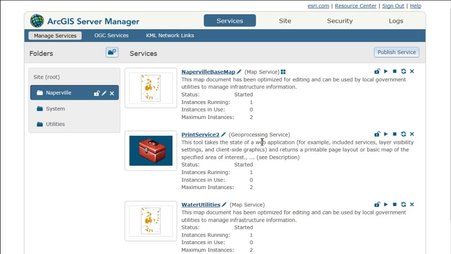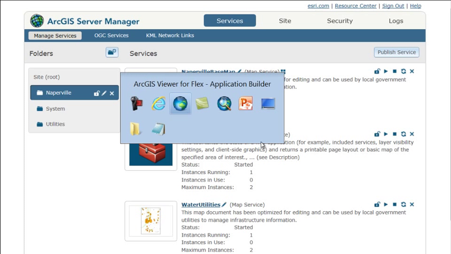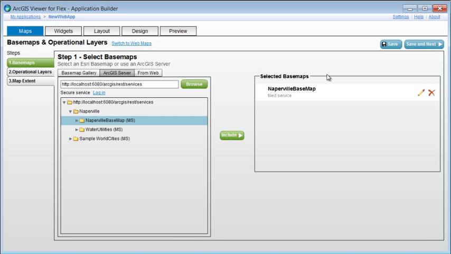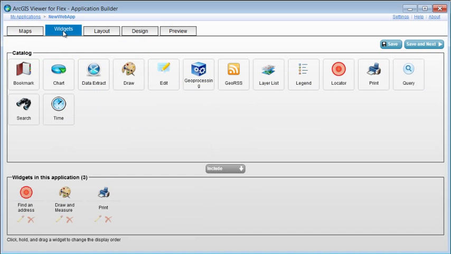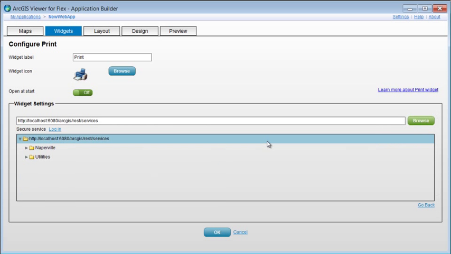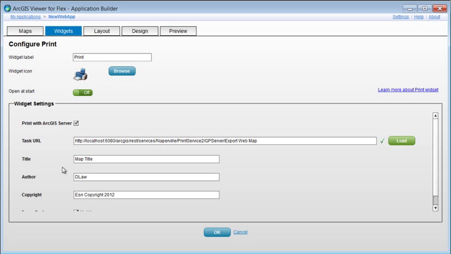available to us. In the final part of this demo, I will now configure the print widget from the application we built earlier to this new Print Service 2 GP service. First, I will go back to the ArcGIS Viewer for Flex application builder, and I will click Edit. Then I will navigate to the Widgets tab and configure the print widget. Basically, I will edit the task URL parameter and now point it to the Print Service 2 Export Web Map task.